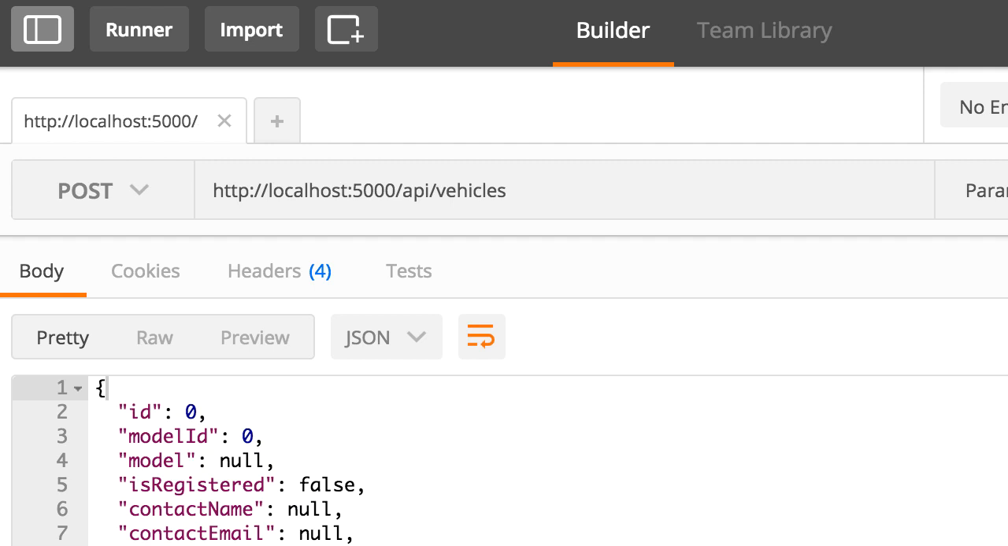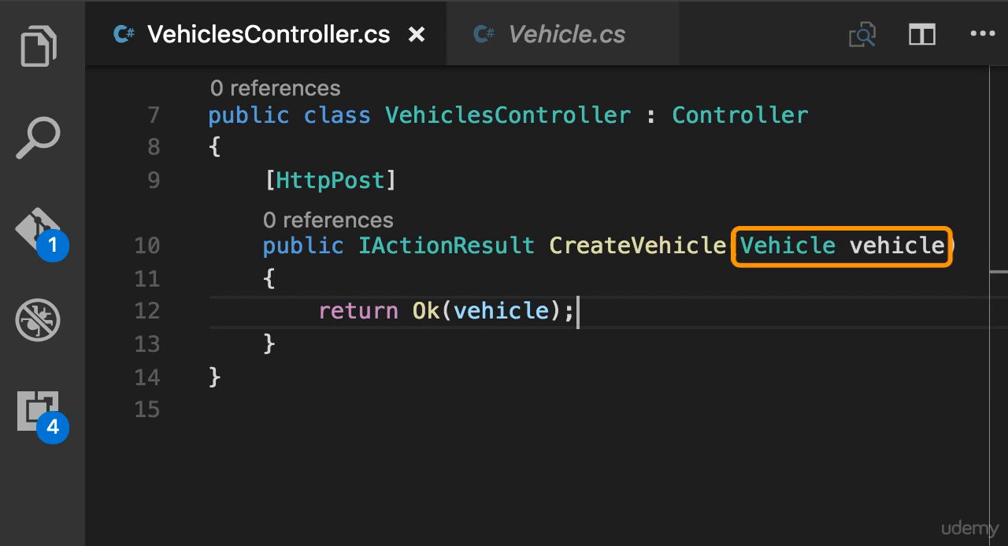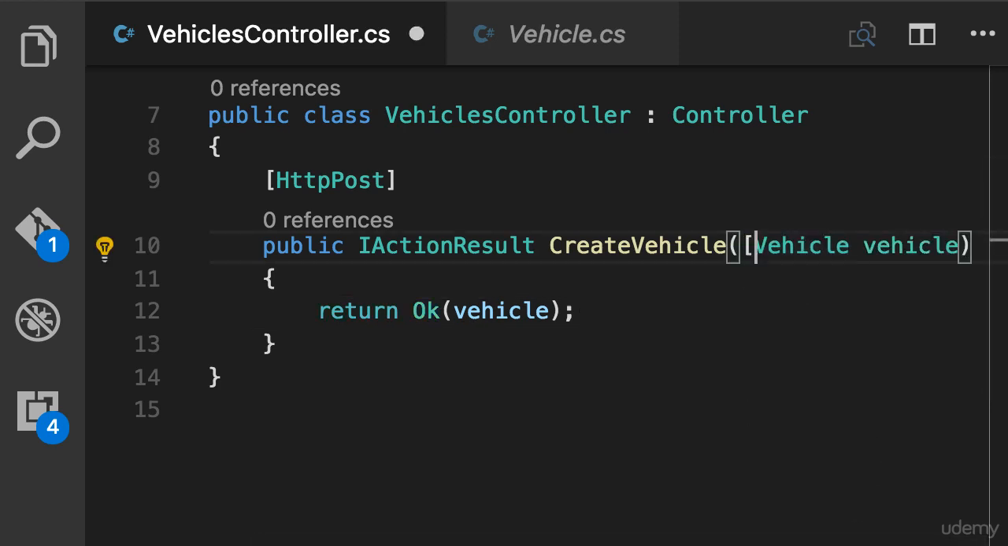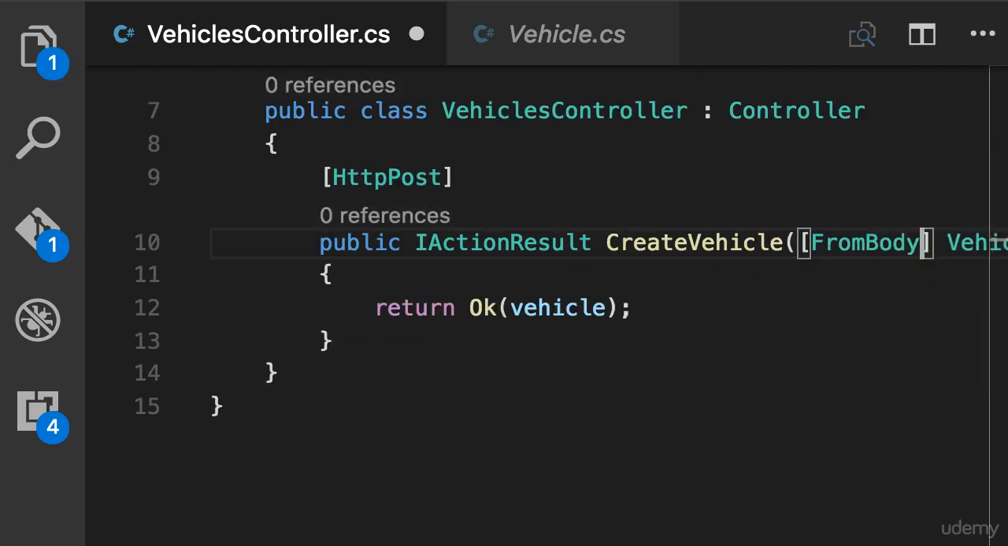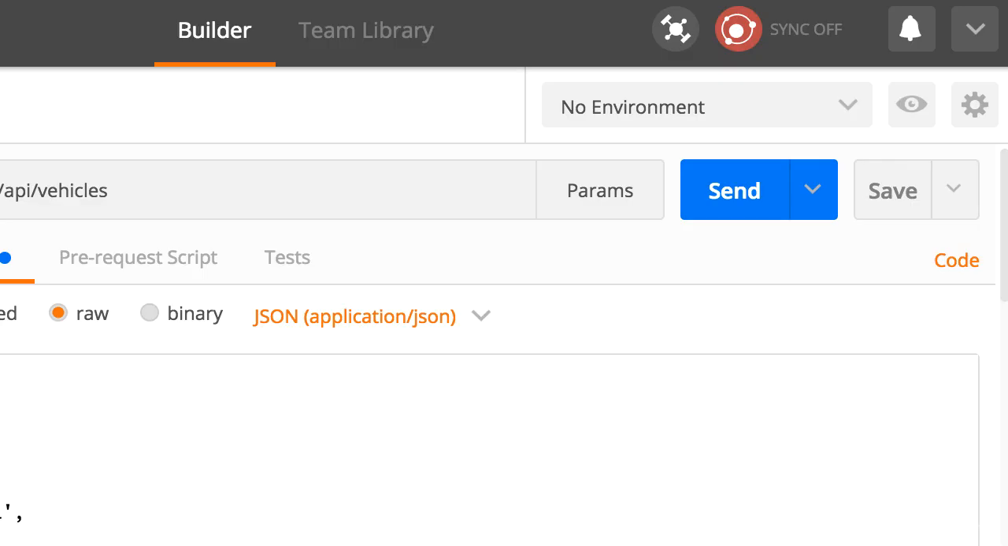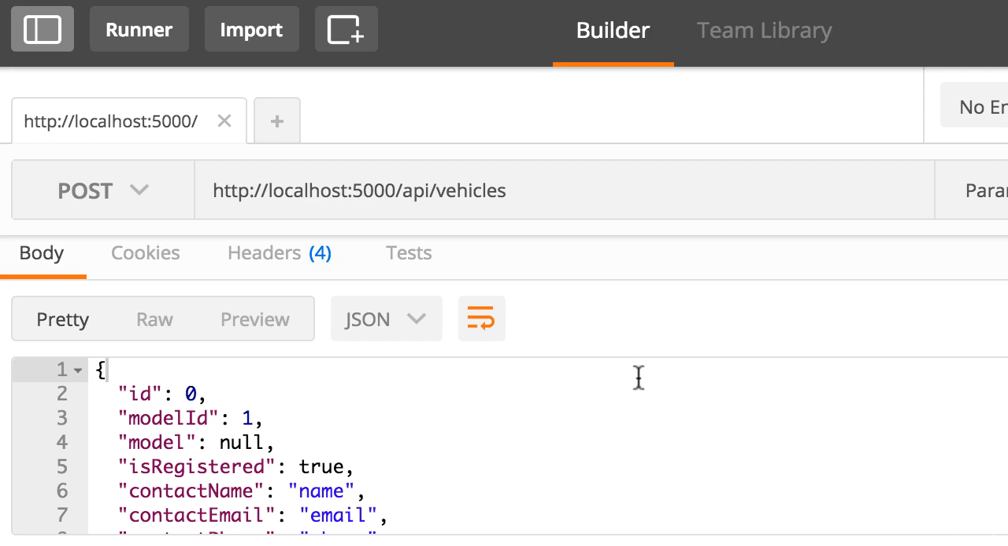What's going on here? When we deal with complex objects, we need to tell ASP.NET where to find the data to initialize this complex object. And for that, we're going to use an attribute, from body. That means the data for this vehicle object is in the body of the request. So save. All right, back here, let's send another request.